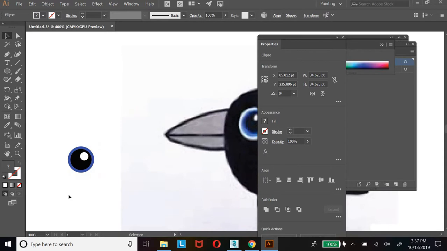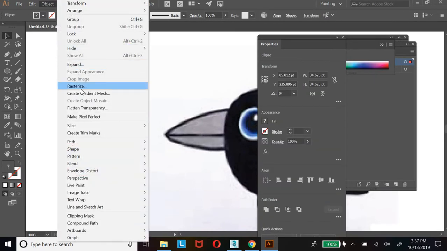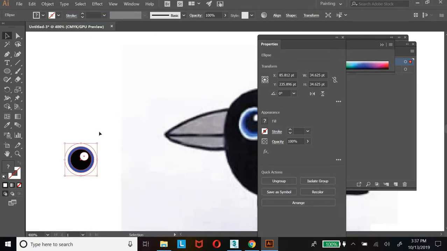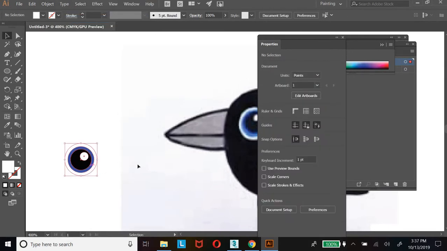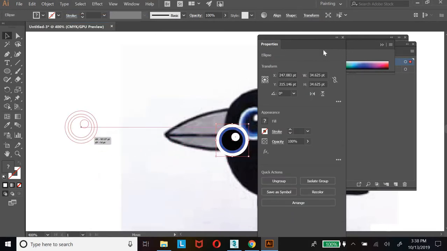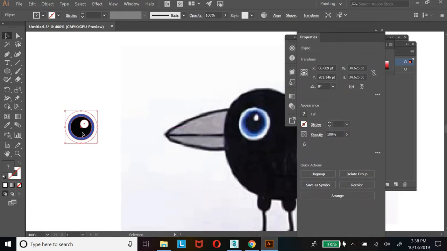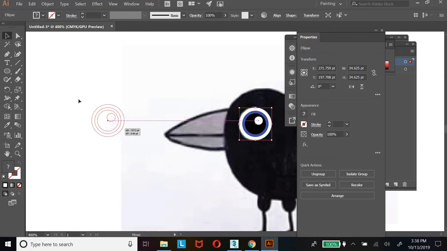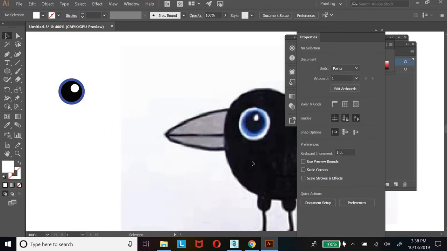Alright, so now all of these are selected. This is the eye. I'm going to go to object, group it, and now you can select the entire group and move it in place. Okay, so the eye part is done. Now what we will focus on is, I'll keep it here, we will work on the beak.